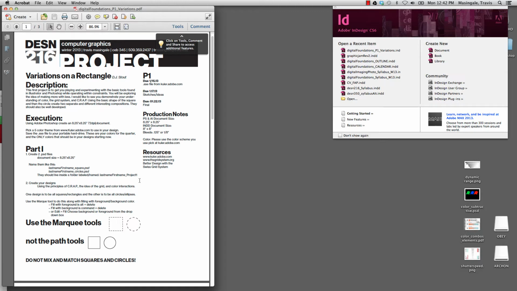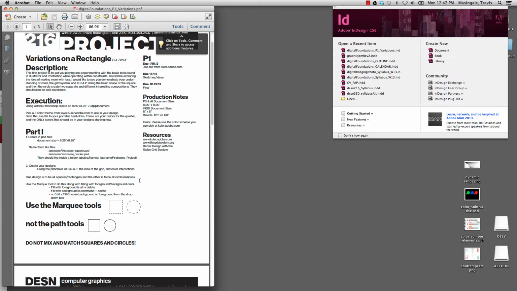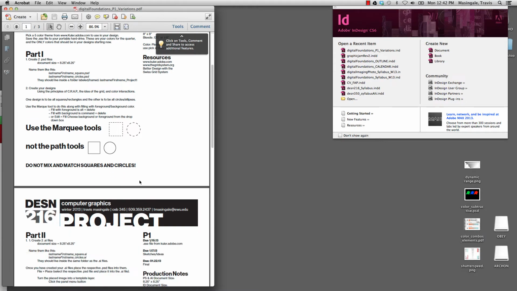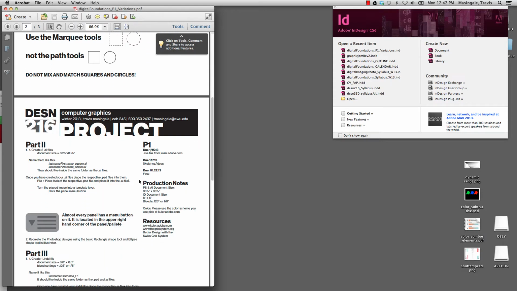I'm going to show you how to set up the Illustrator files, place the Photoshop file, and start recreating that artwork in Illustrator. So if you notice, part 2 asks you to create two AI files, or Illustrator files, document size 8.25 by 8.25 inches, and name them just like we did with the Photoshop files, except they'll have an AI extension rather than a PSD.